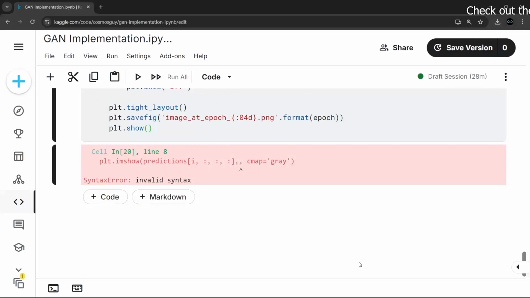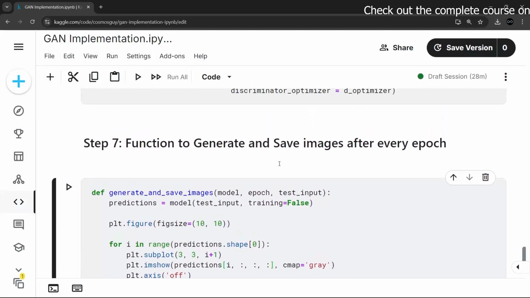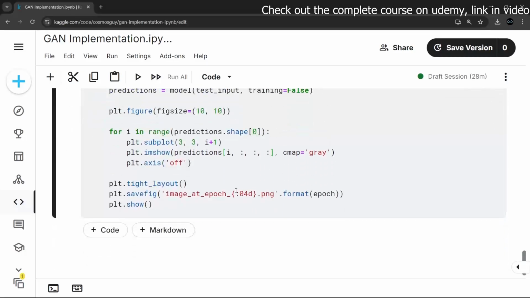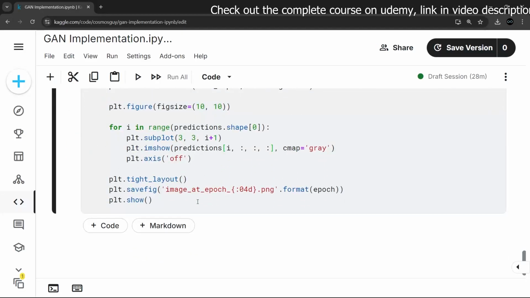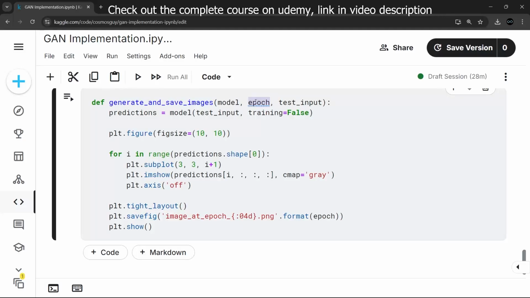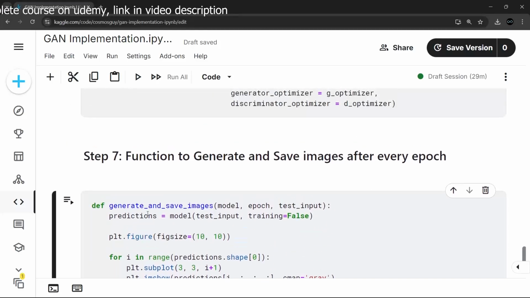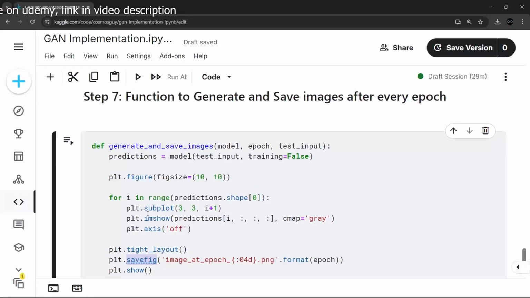I'm going to run this code cell. There are 2 commas that I've given, no problem, I'll sort it out. So the function to generate and save images after every epoch is going to be running like a charm. For every epoch, I'm going to give this value that will be saved over here. So after that epoch, I'm going to save the figures. That's great. So yes, guys, that's how we have created our function to generate and save the images after every epoch.